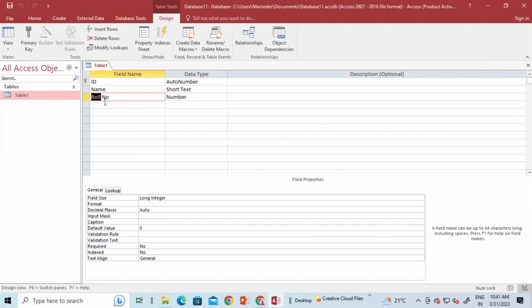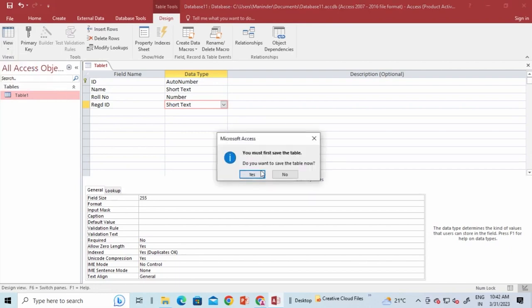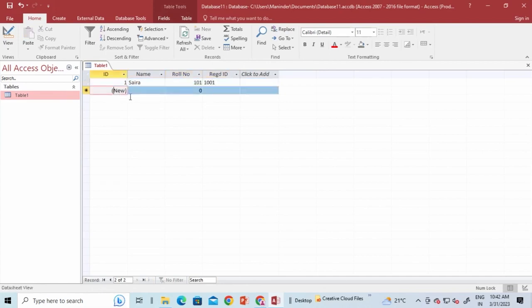And in the Datasheet view, you can enter the records in a table. For this, you need to select the table in which you wish to enter records from the Tables pane. Then click the View, Datasheet View option present in the View section of the Home tab. The Datasheet View window appears, after which you enter the data value in each field. You can use the Tab key to move from one cell to another.